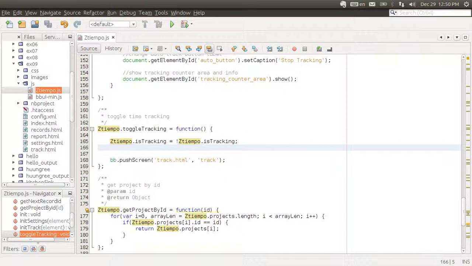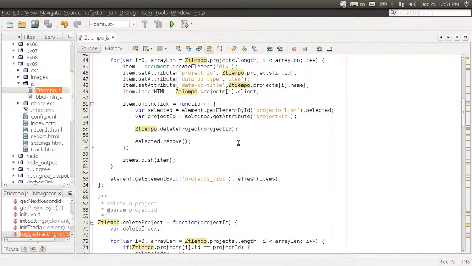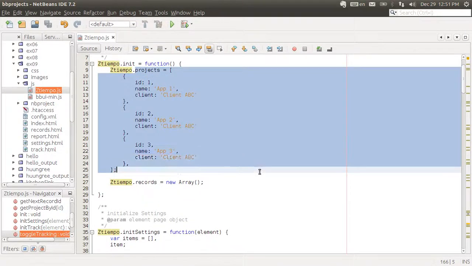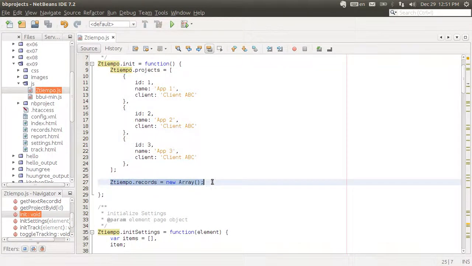It's time to do something else with the toggle tracking method. We actually want to record the number of hours that the user has worked in the different projects. We're going to start by going to our initial init method where we define these default projects. We're also going to add now an empty array for the records.